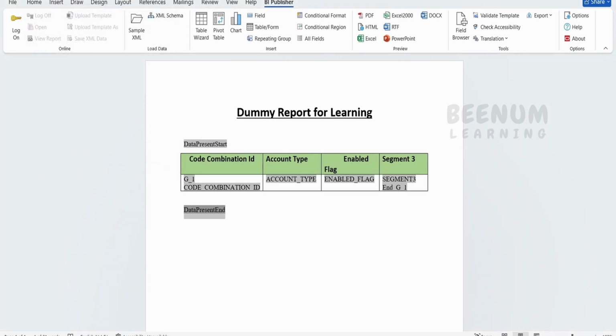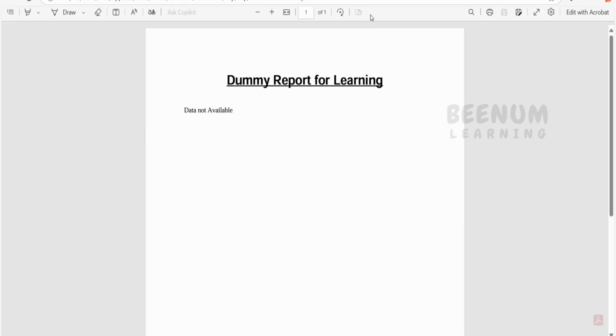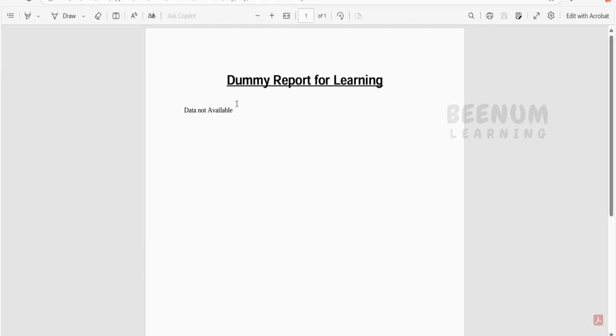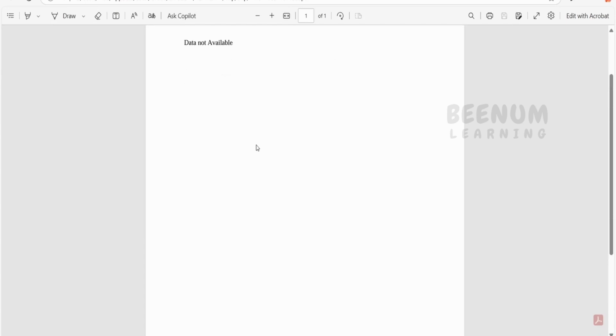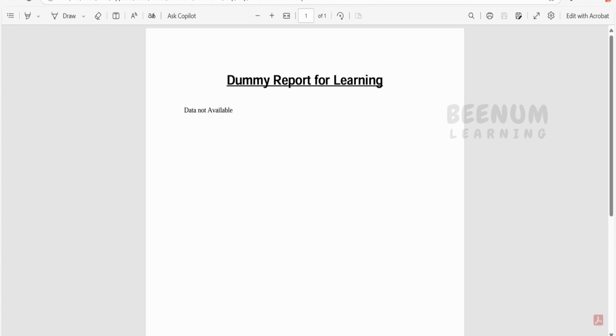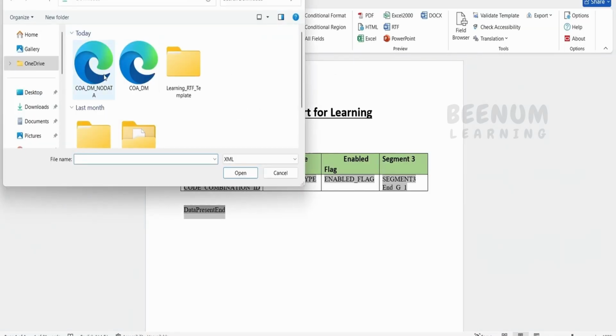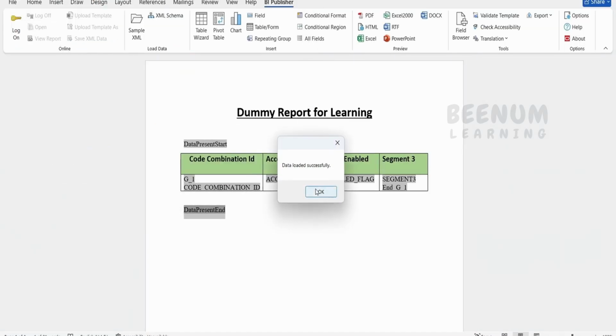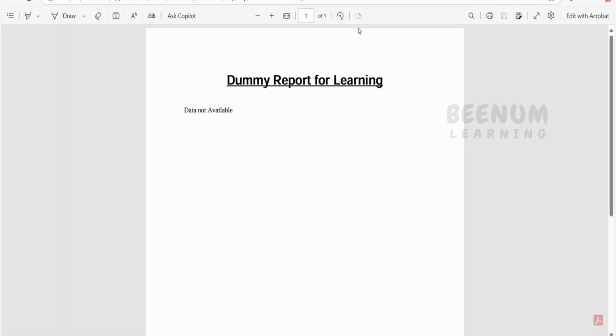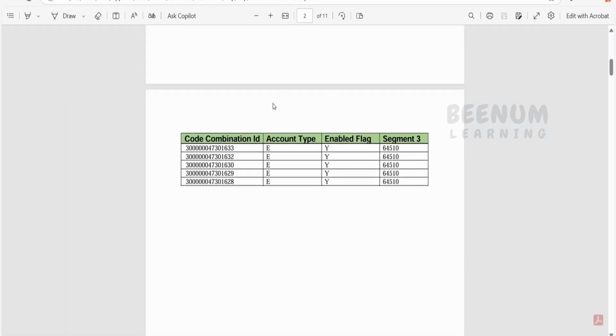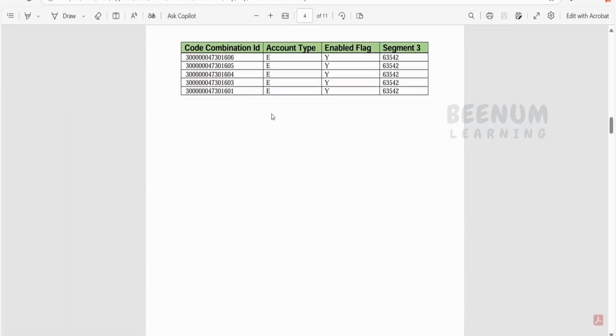Then click on save and click on this PDF. Now here, since we have loaded our no data found XML, we are saying data not available and only one page is there. Now I will upload my sample data which is having a data. Click on OK. Now click on PDF. Now here, if you see, we are seeing the PDF which is having the data.